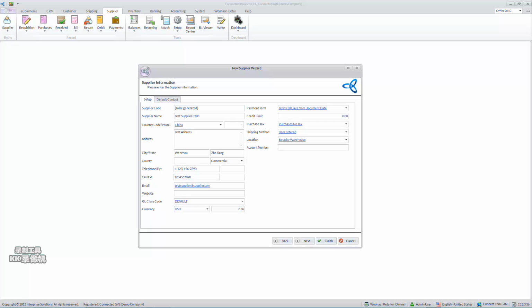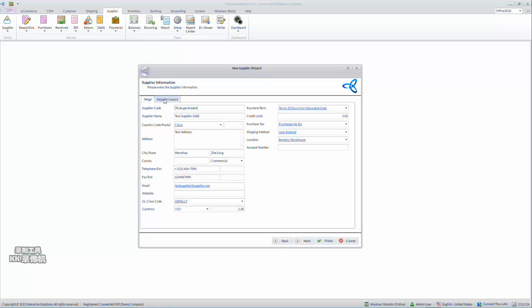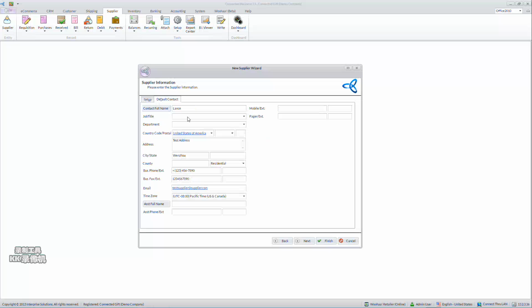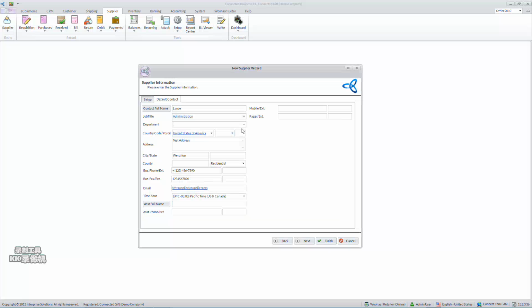Alright, account number we don't really need at this moment. And for the default contact tab, right here, we can have a job title and department, which indicates the name and profile of this specific contact person. So, as you see, it's very simple. Let's say this guy is an administration guy and the department is admin.